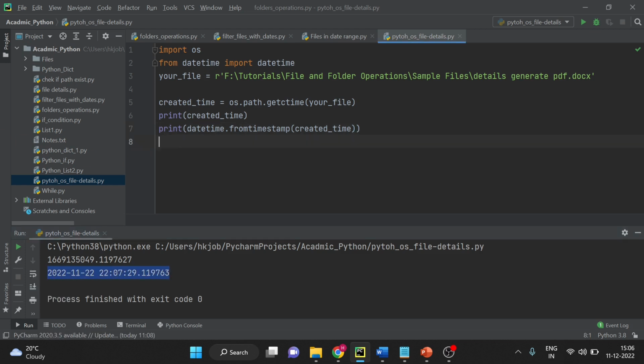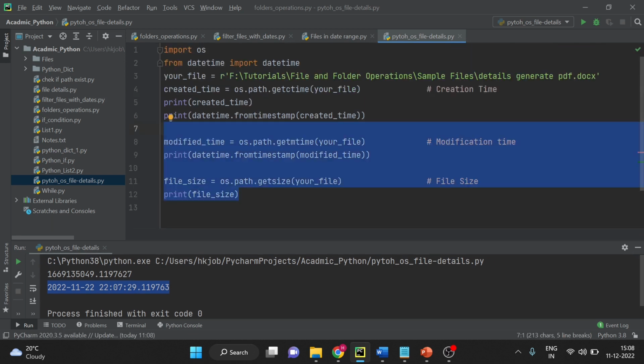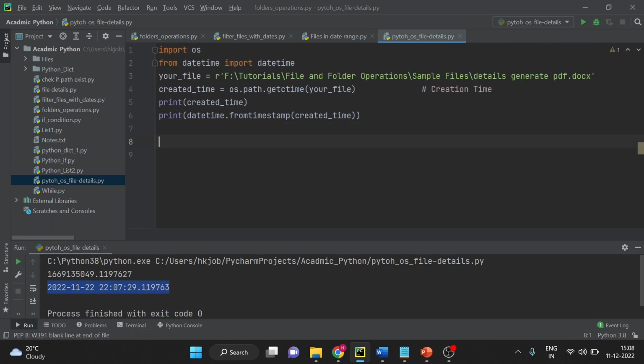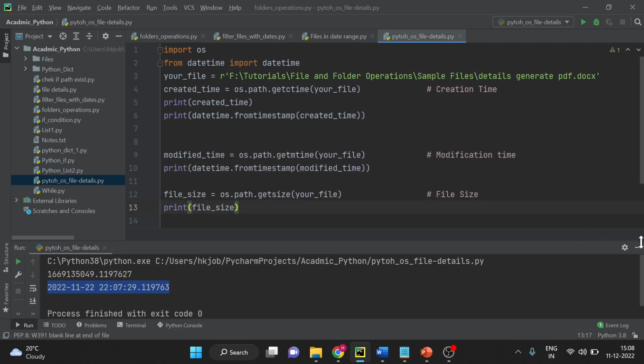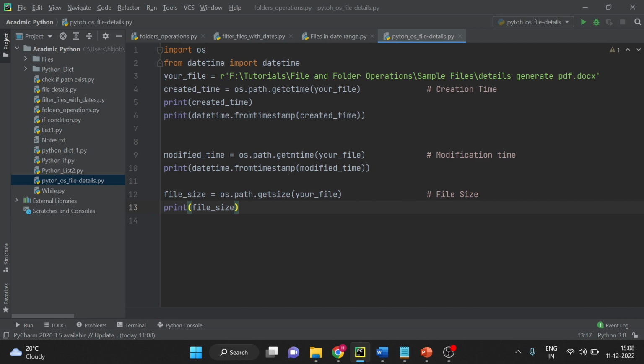Now to get the modification date and size, here is the code on your screen to get modification time and to get file size by Python OS library. In Python OS, we use getmtime to get the modification date time, and in Python OS we use the getsize function to get file size.